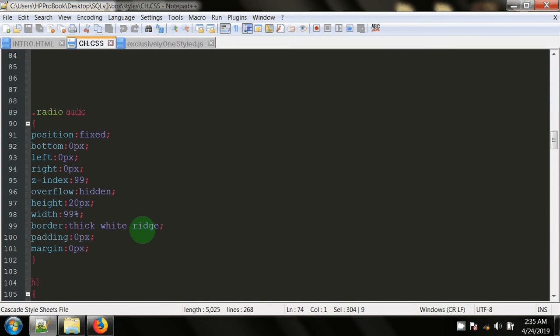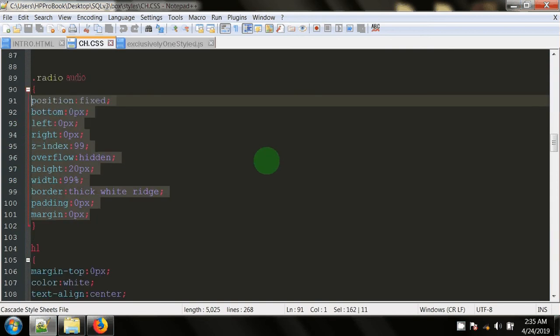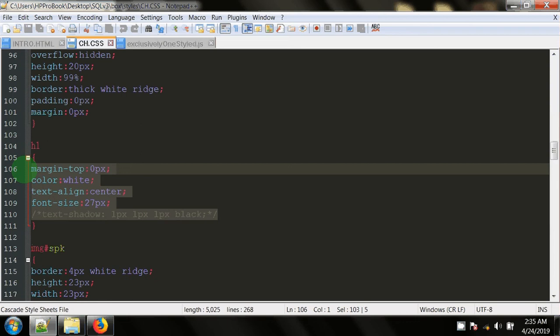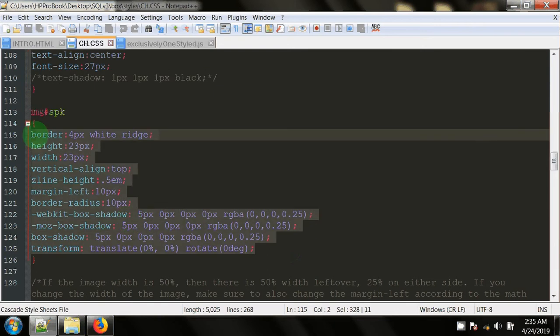Okay, we have our audio tag nested inside of a div with a class of radio, and this is how we stylize that. For all of our H1 tags, we have a set of styles. For our image with the ID of speaker, there's our styles for that.